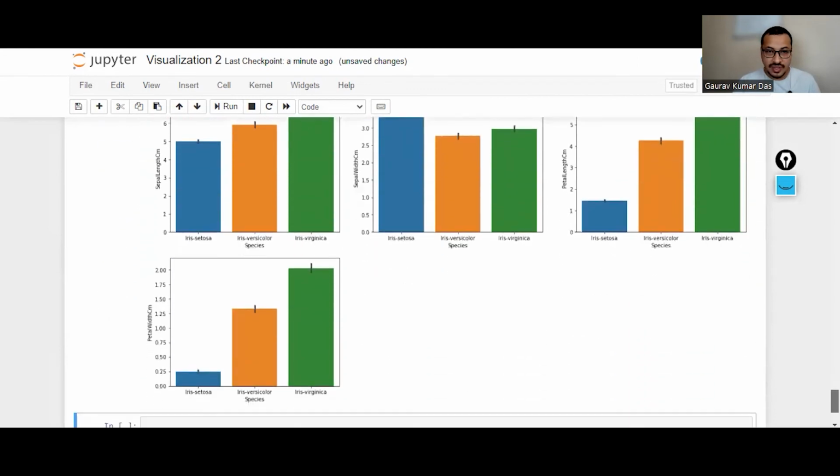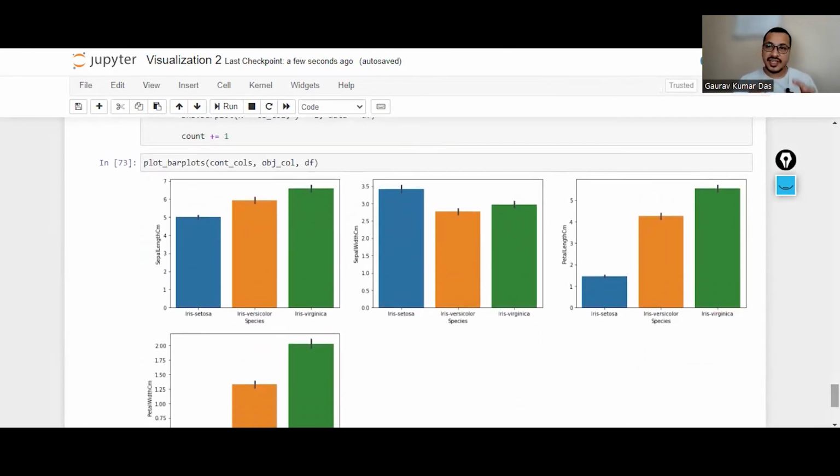Okay, so once we have this, now you can see here, we have the same bar plots for all the different continuous columns. What do we see here? With increase in the species, my average value of sepal length is increasing. Here, it means that as I move from Iris setosa to versicolor to virginica, average sepal length is increasing.